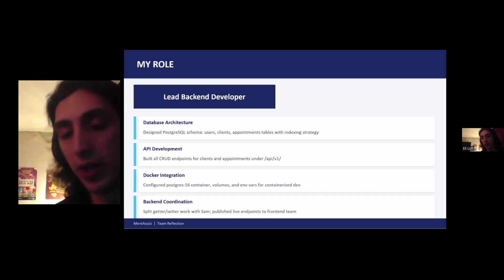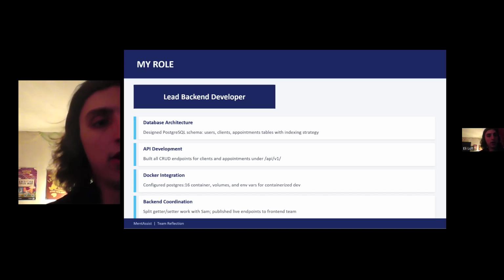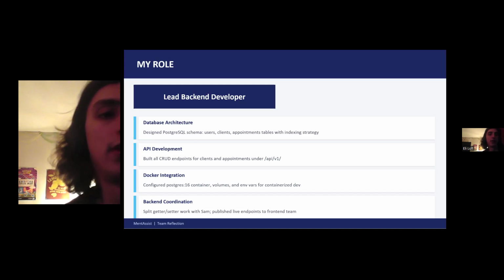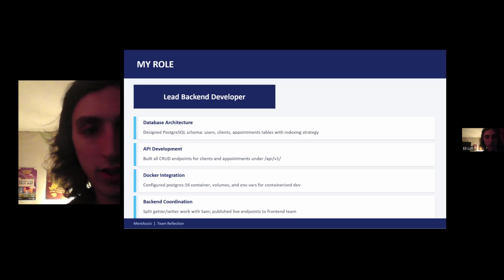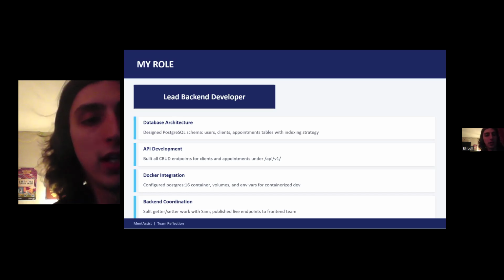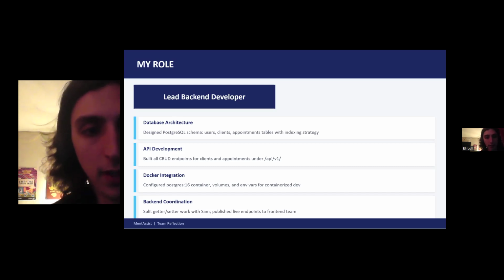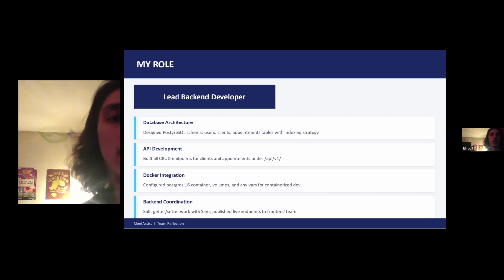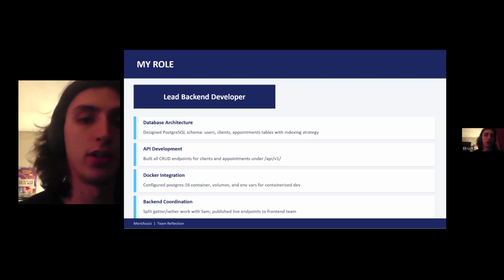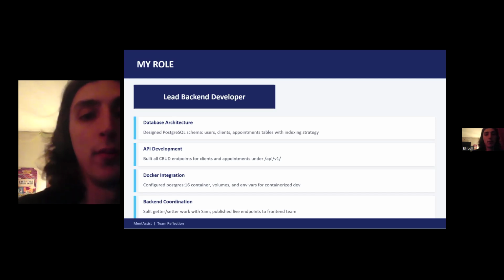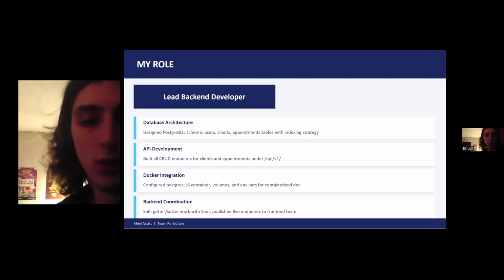For the last sprint, we had to get a lot done. So we have the database architecture and we designed the schema for the user, client, and appointments. We already implemented the API so that front end can get up on it, and we did CRUD endpoints for clients and appointments through the API v1.